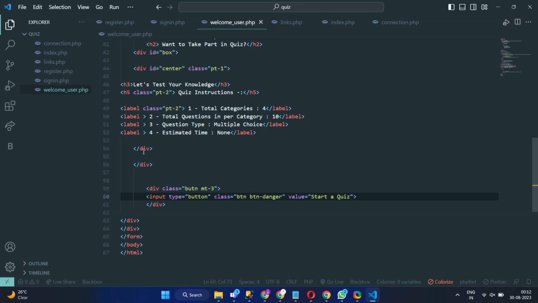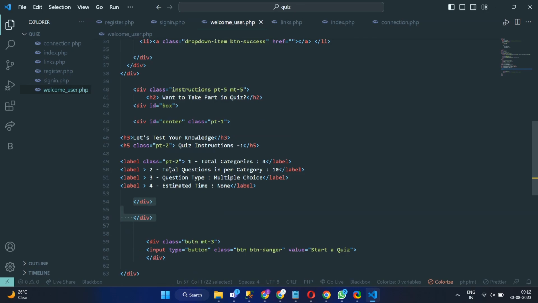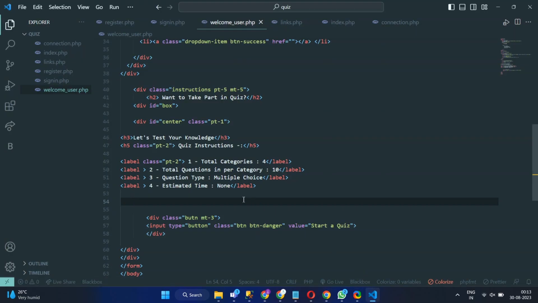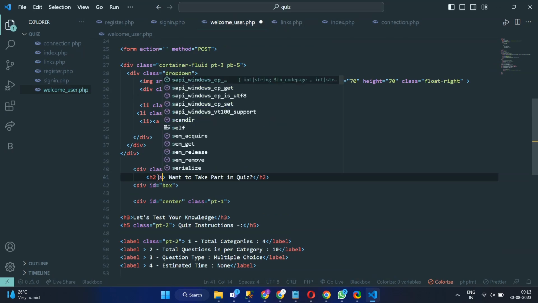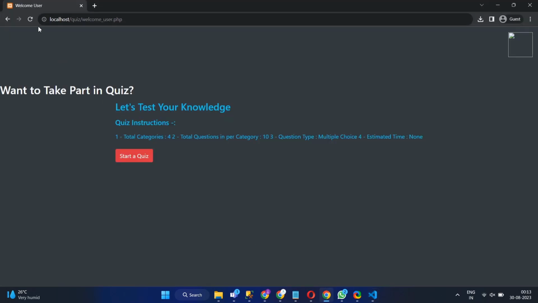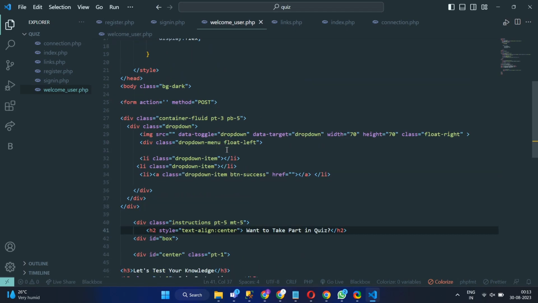MT3 and there is no need for the end of this div. Okay, it's not centered here, and want to take part in quiz is not centered, right. Text align center. Now it will be centered, and there are no break tags, as you can see. There is no li here right now. So basically I'll add a br tag here.